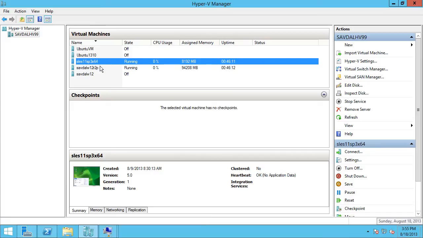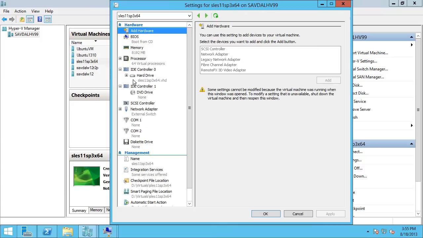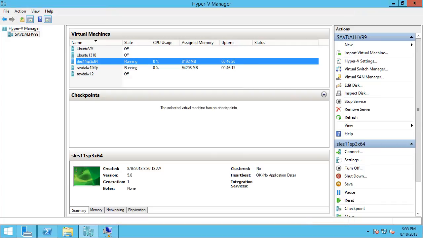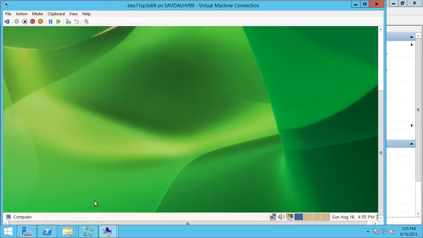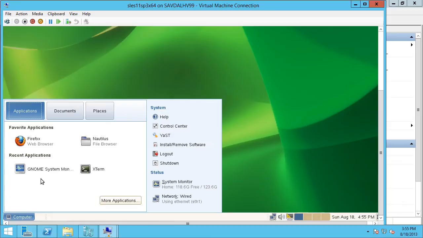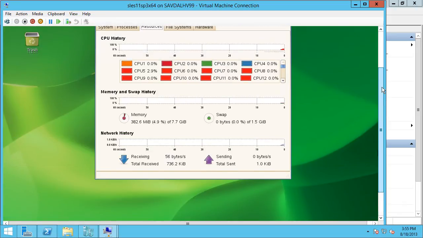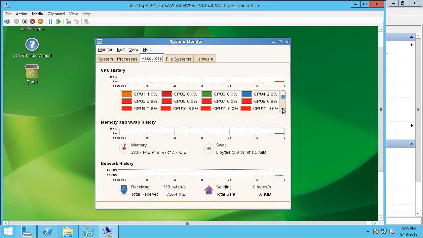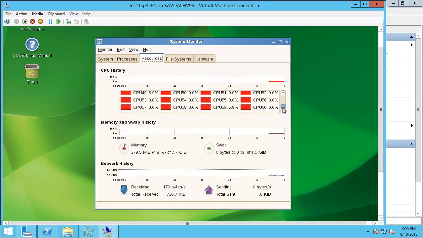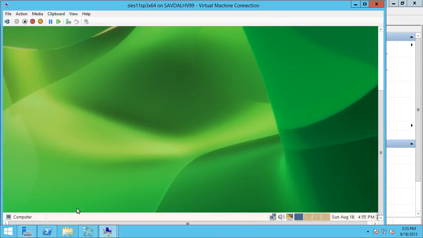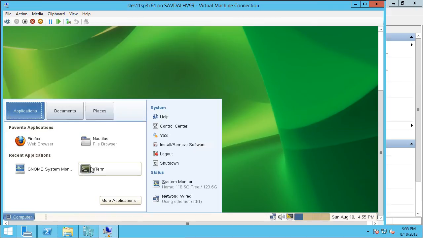I also have a Linux virtual machine. Now I've given it a lot less memory, but there's no reason I have to. I've also given it 64 virtual CPUs. If I look at this Linux virtual machine, and I bring up System Monitor, we see here 64 virtual CPUs available to my Linux VM. And exactly the same way, it's aware of that NUMA topology.